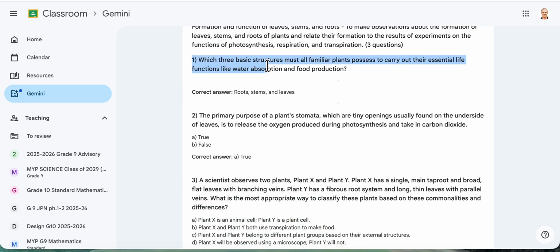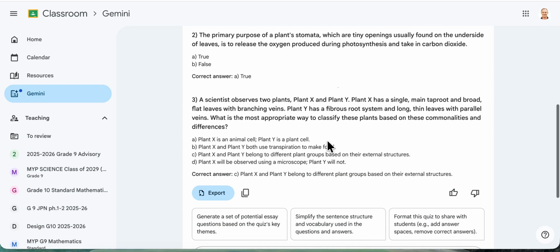So the first question would be, what 3 basic structures must all plants possess to carry out their essential life functions? Roots, stems, and leaves. Okay, that looks good. The primary purpose of the plant's stomata, which are tiny openings usually found on the underside of leaves, is to release oxygen, and that's true.